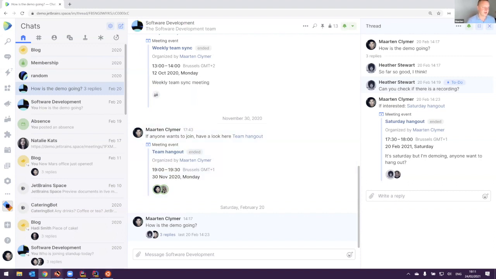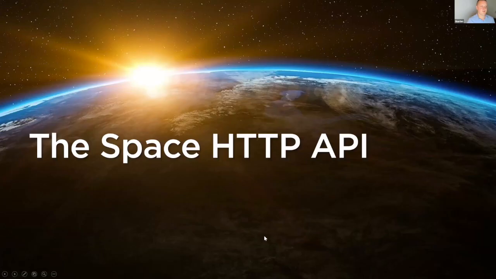The goal of this small demo is that JetBrains Space is huge. Everything is there: team directory, calendar, meetings, to-do list, software development, artifacts. There's package repositories. All of that is there. There's also a Space HTTP API.